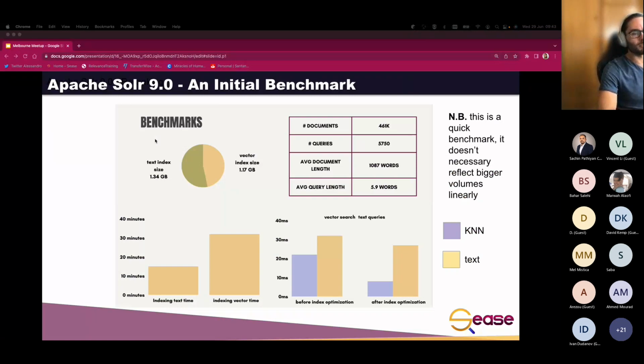And we've done some initial benchmarks just to have an idea. Is vector-based search in Solr 9.0 usable? We ran an experiment on a small data set of roughly 500,000 documents from Wikipedia, and almost 6,000 queries from Wikipedia as well, with an average document length of 1,000 words, and an average query length approaching 6 words.